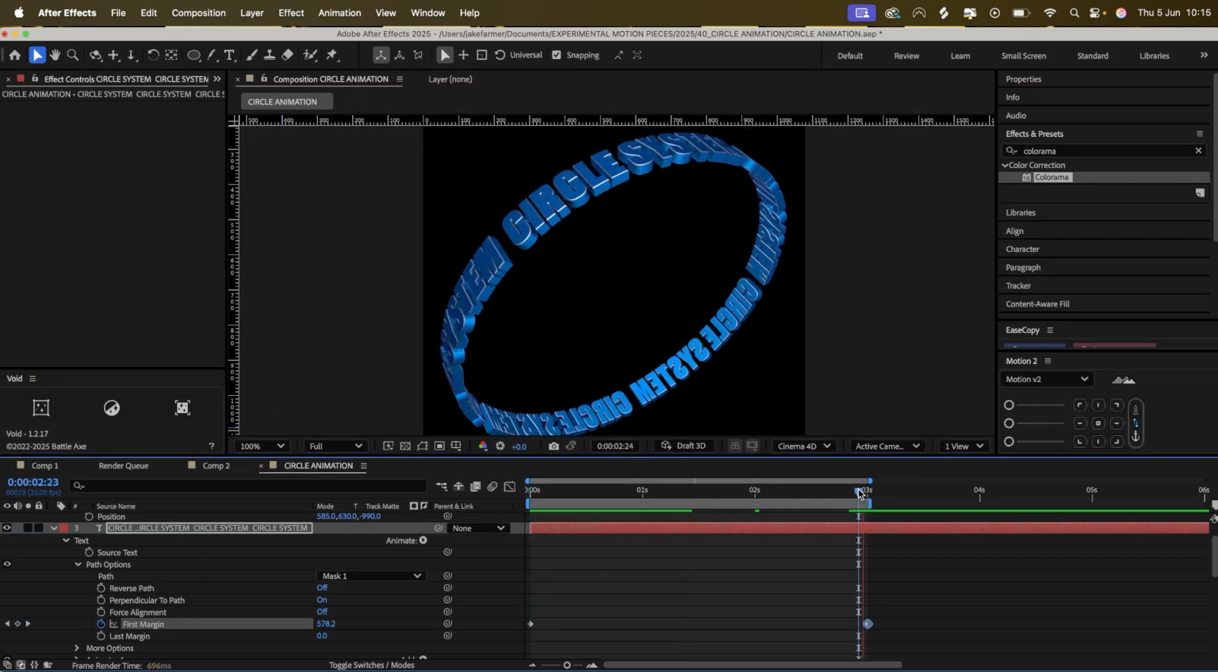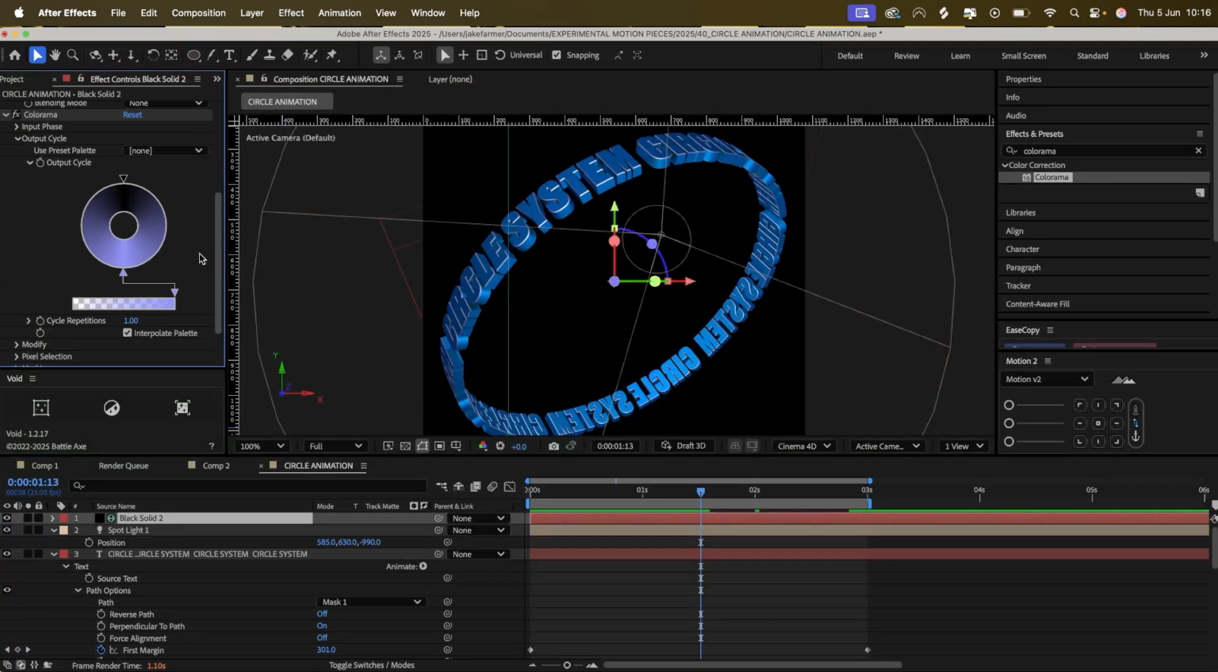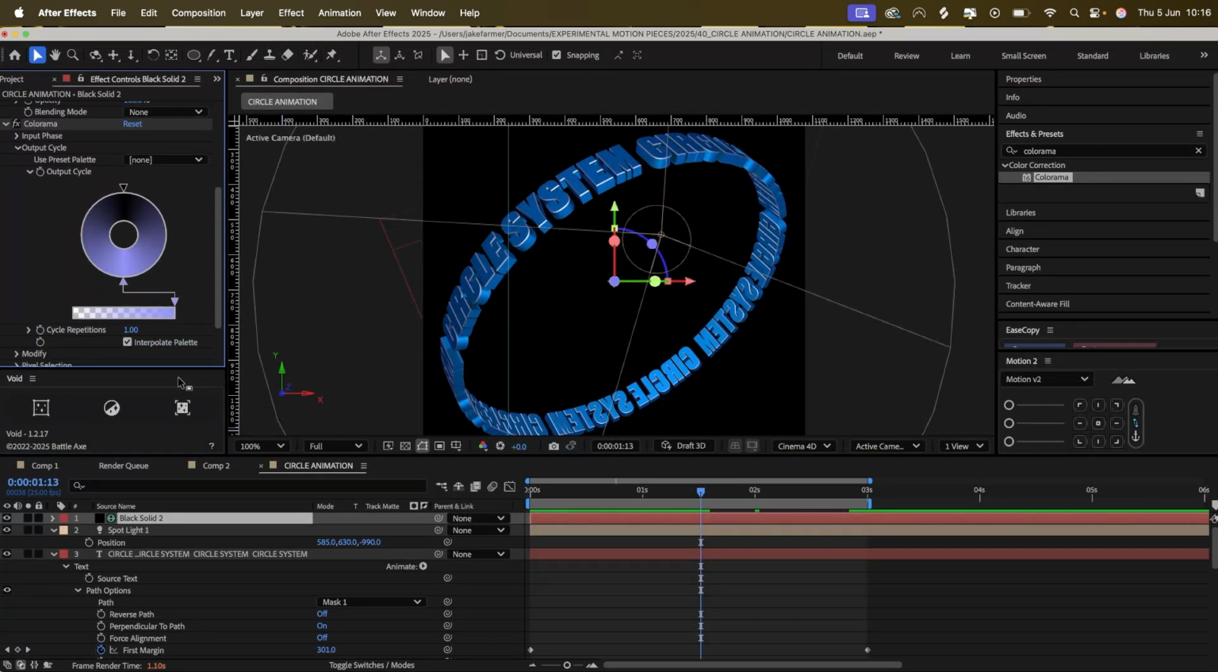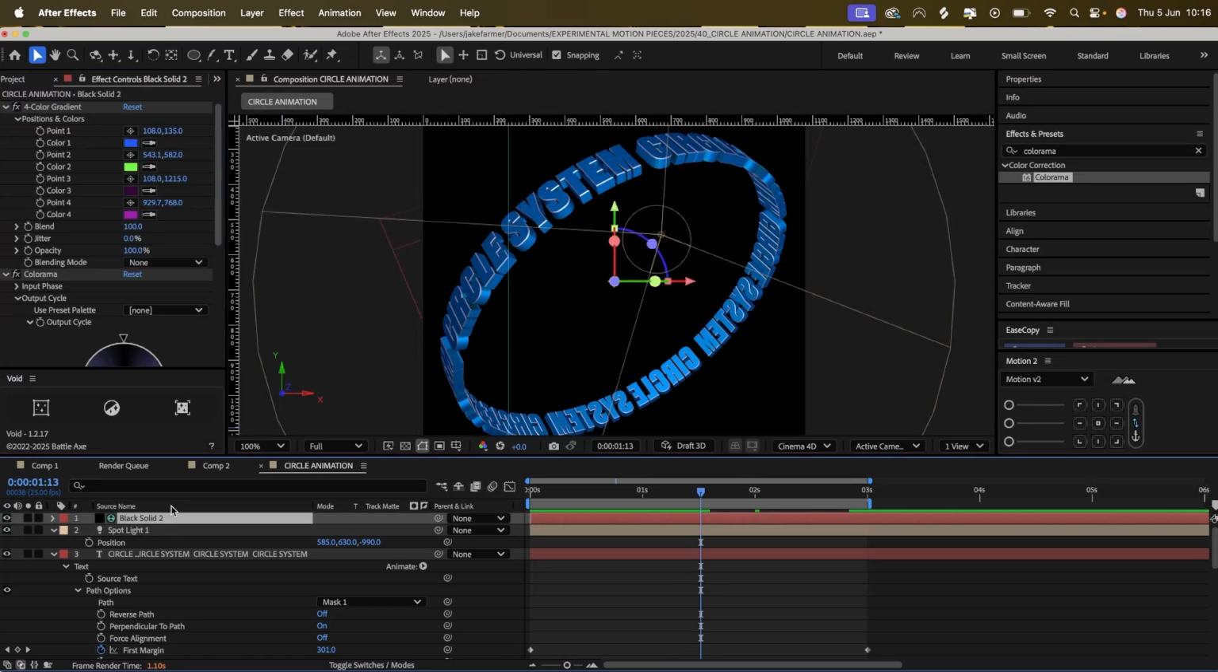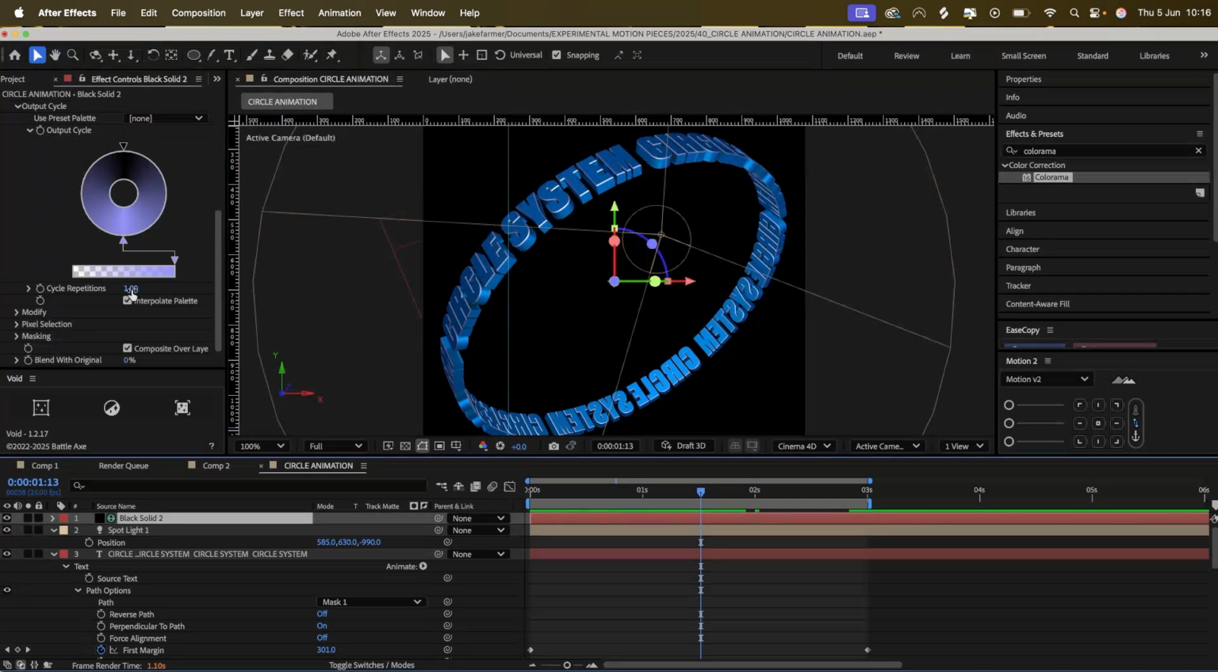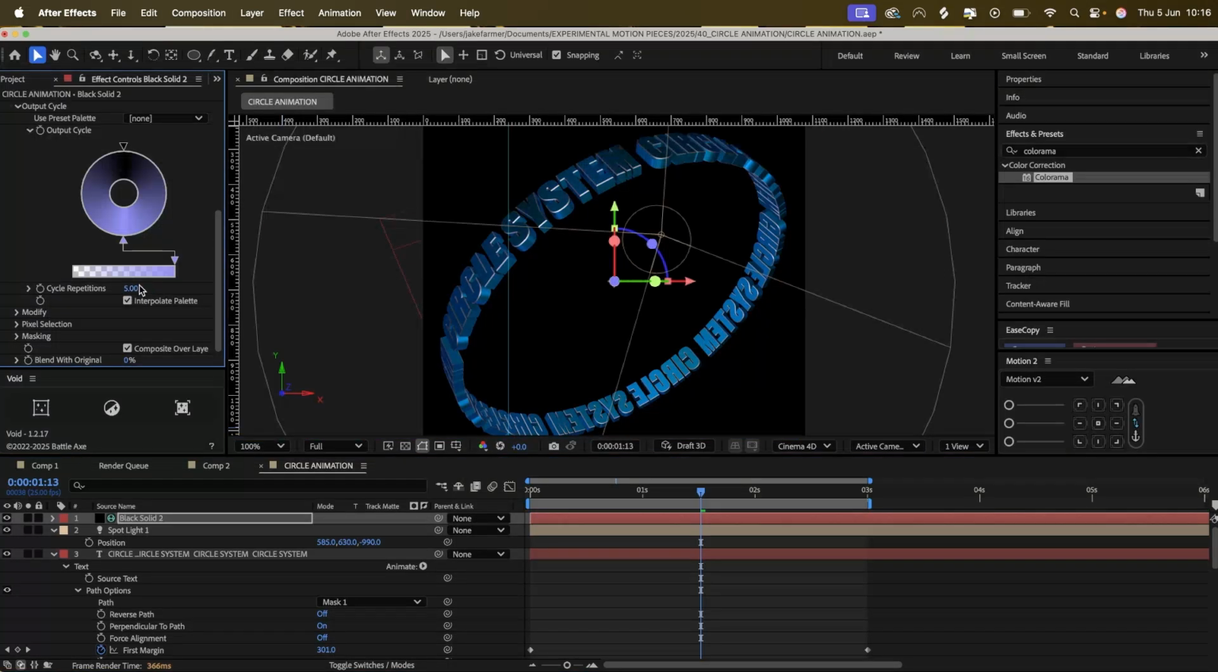It's looking quite good. What I might do is go to the circle repetitions in the colorama for the black solid layer that we made with the gradient, and then I'm going to put the cycle repetition to maybe 5. Maybe 9, until you're happy with it basically.